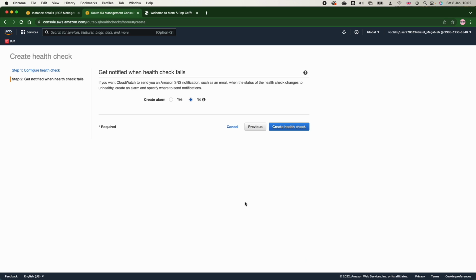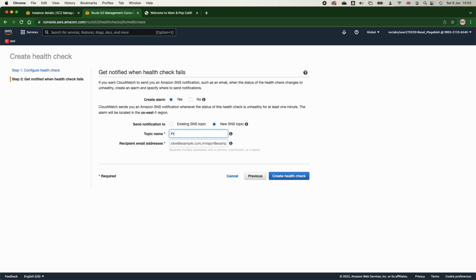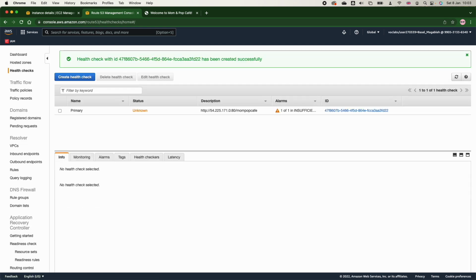Click next, and we want to create an alarm, and we want to send this alarm to our email address. This is going to be the channel email address that we use for most demonstrations. So let us go back now to our email system, and we have an existing SNS topic. We are going to create a new one, and we will call it primary EC2 down, just to let me know that this is not healthy, and I want to send it to this email and create a health check.